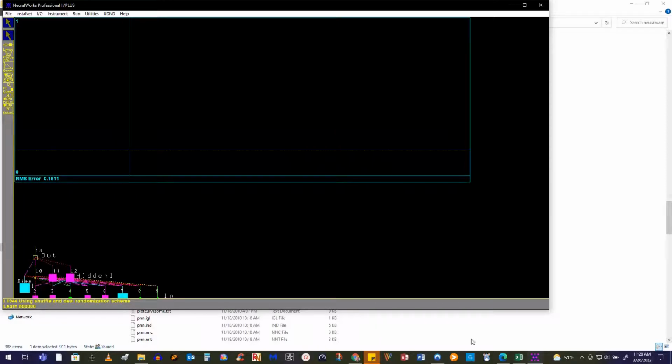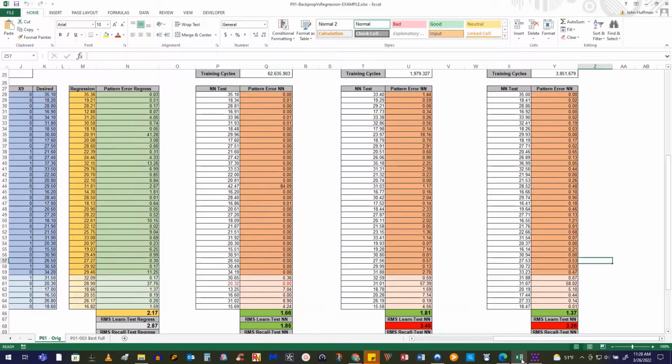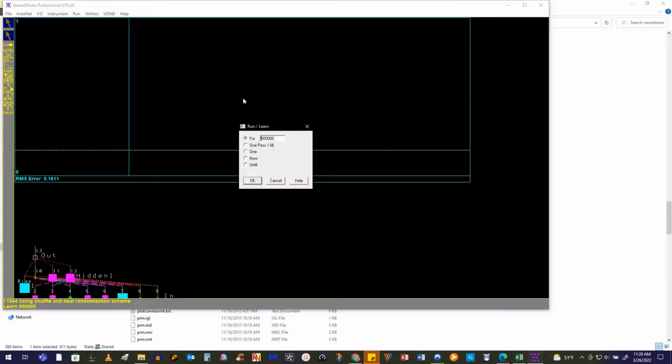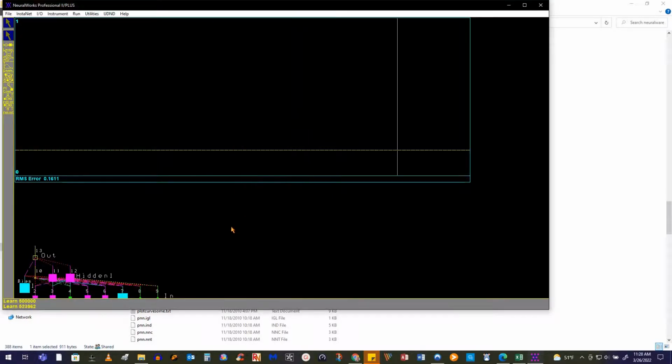Because how many did I do actually on this one before it actually converged? I forget. 3,800,000. Well, I don't want to take that much time, but I'm going to go in here and learn another million and see if that impacts. This could be one of those where, again, it stagnates and then it picks up again.